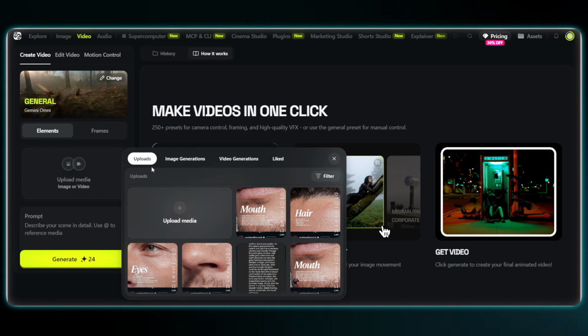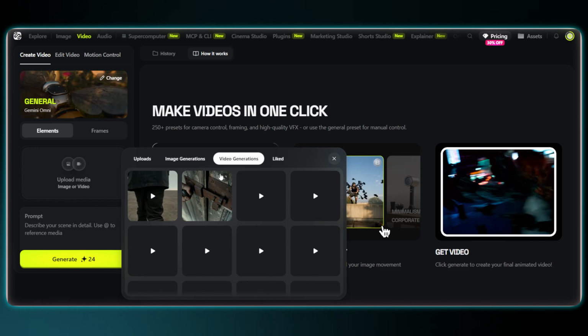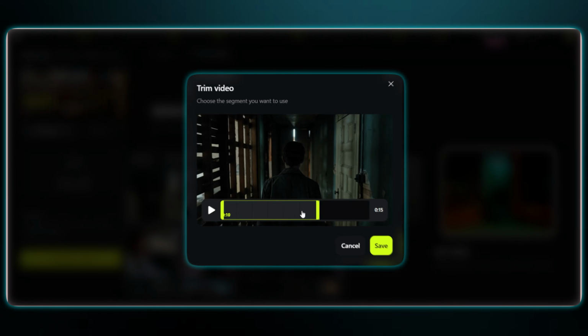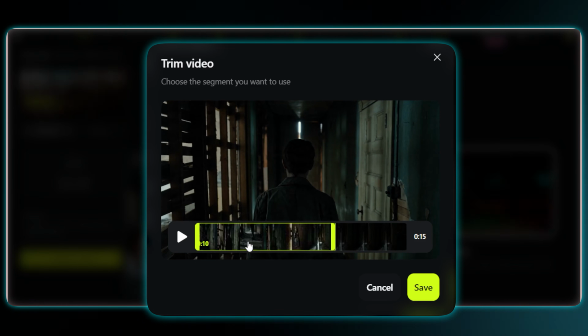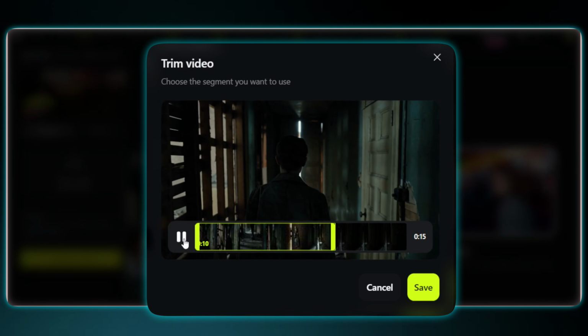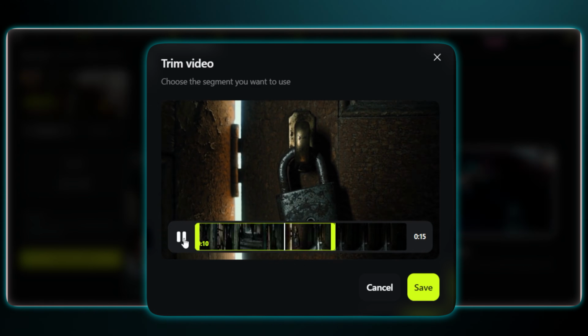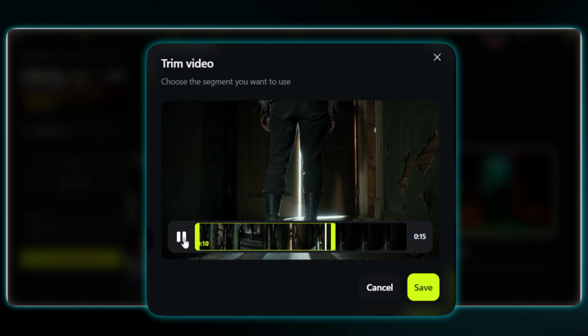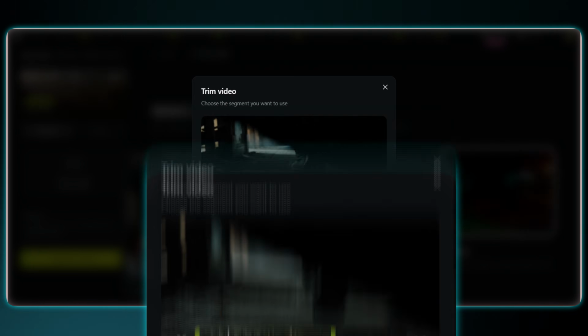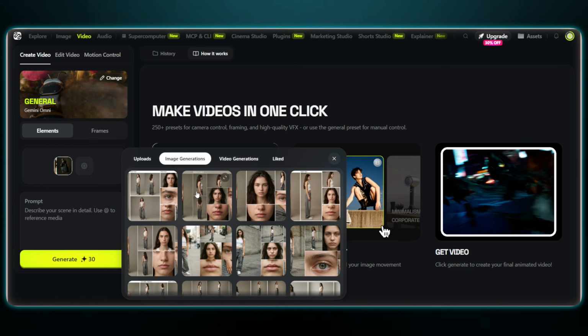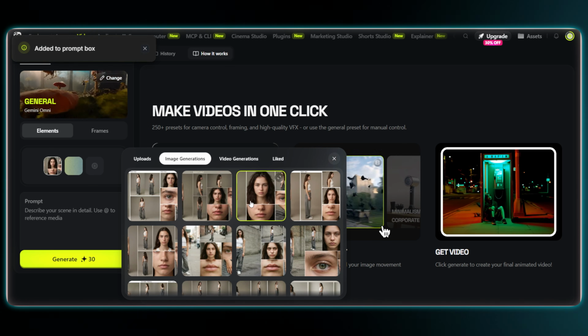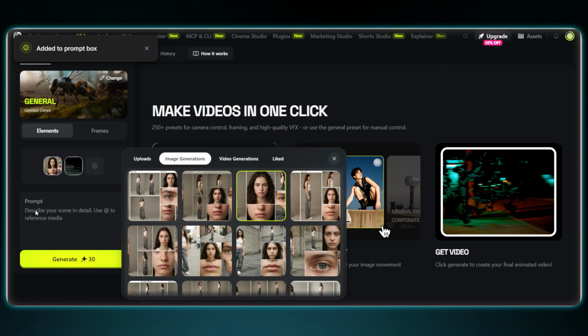From there, upload your raw footage as the main input. Keep in mind that Gemini Omni currently generates short clips around 10 seconds long, so if your source video is longer, you'll need to trim it down first. Once that's trimmed, just attach your character sheet or reference images as your inputs, and that's it.